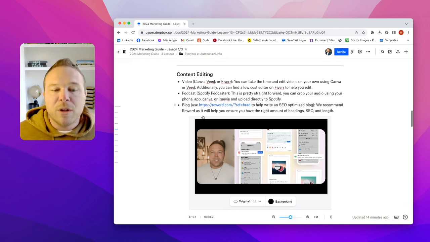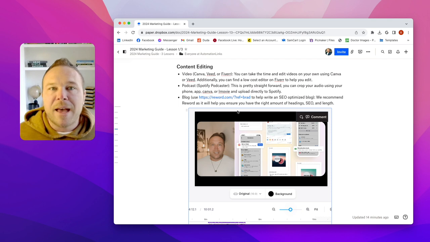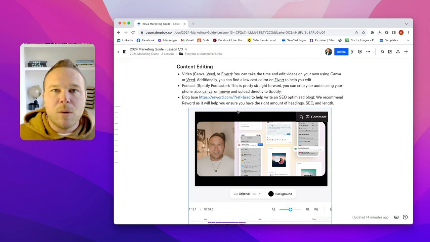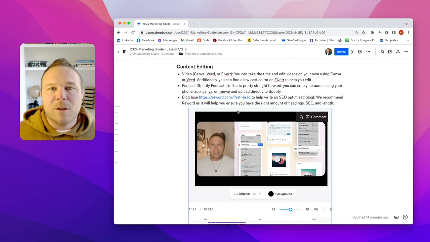Now for blogging, I really like Reword. It's going to do all the SEO for you. So it's going to tell you how long the blog should be, how many keywords, images, links, everything. It'll give you a perfectly optimized SEO blog, and they're really low cost.